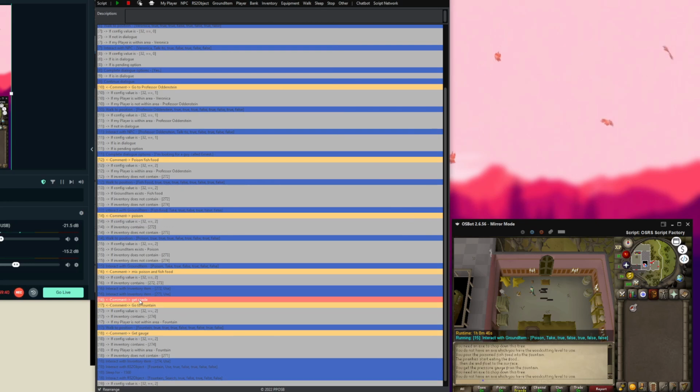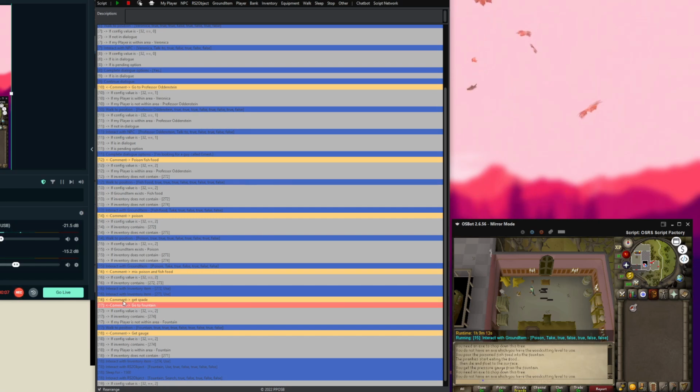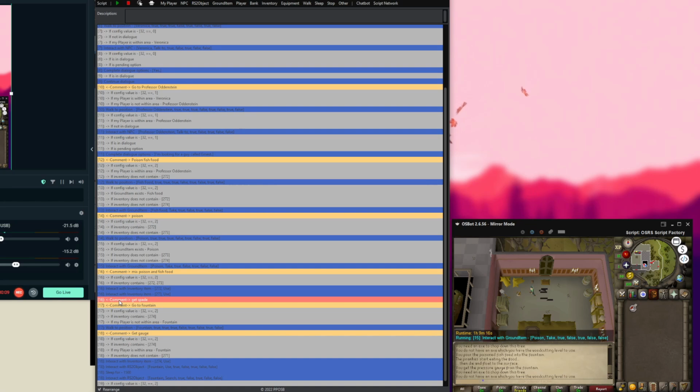I'm going to include this after I get the gauge because I think it'd be a little confusing to see all this. You'd be missing a section of the script if I edited it differently. So I'll explain what I'm doing. Basically, we already have the gauge. We're going to get the spade after we mix the poison and before we go to the fountain. So the way we're going to do that is we're going to include the comment. Just like this, we're organizing things with a comment, get spade.